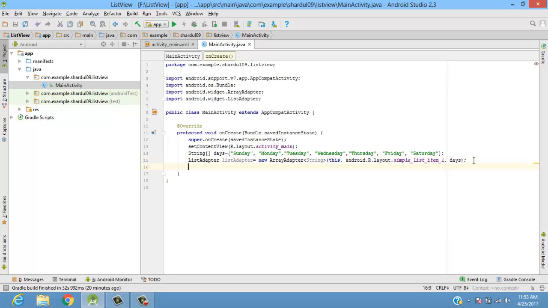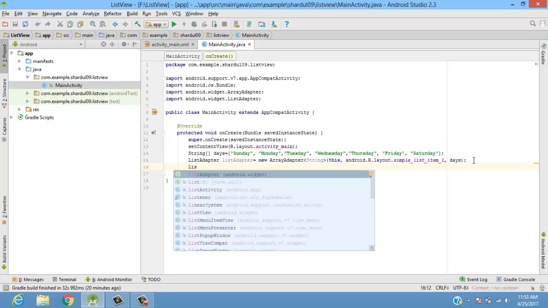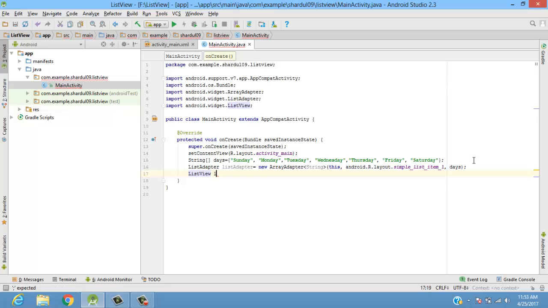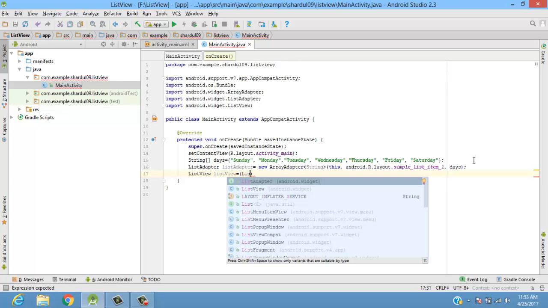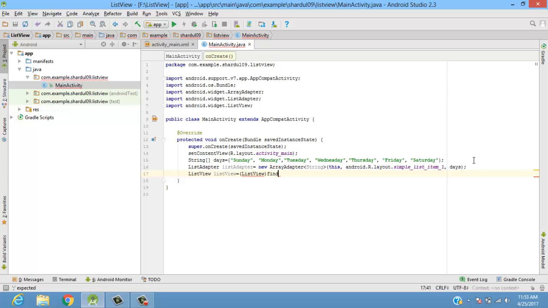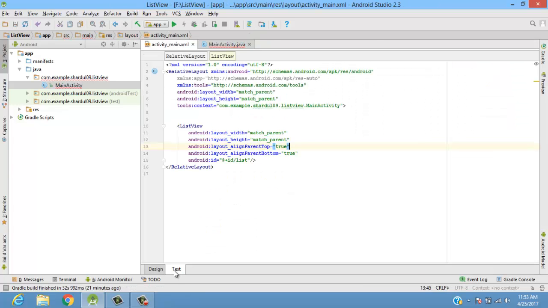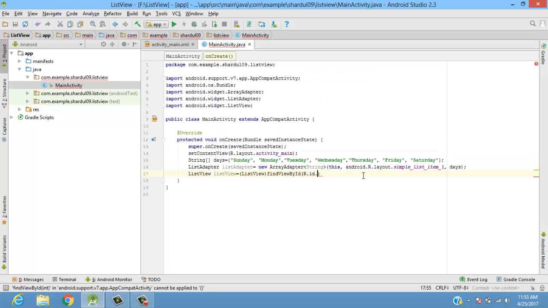Now we'll give a reference to our ListView. We'll assign some memory to the ListView, a reference ListView lv, and give it a proper name, listView. We'll pass this through the traditional way, findViewById, R.id dot, our ID is list. So we'll pass that ID list over here.